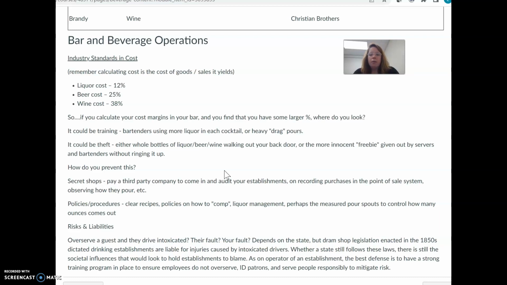Could it be breakage? That maybe you had a whole case of a really expensive brand of liquor all fall and break. So you didn't get any sales from that, but you spent all the money. Other ways of theft, could it be an insider job? Could you have got robbed? Like lots of different things that you could look at to see why your liquor cost might be high.